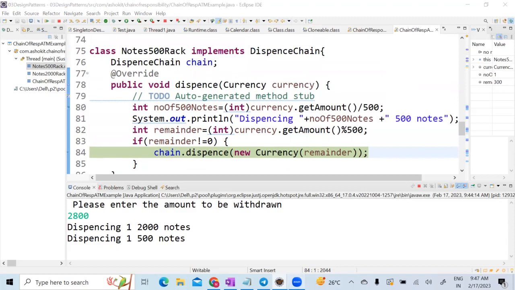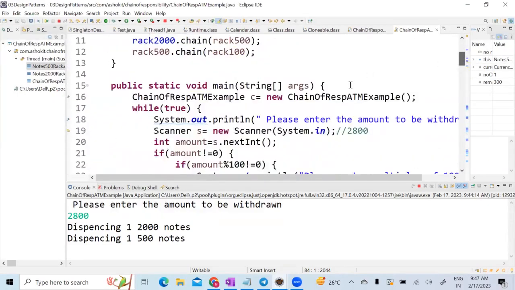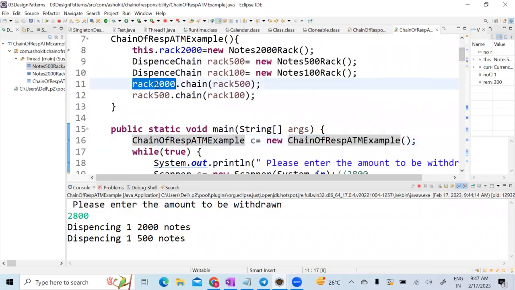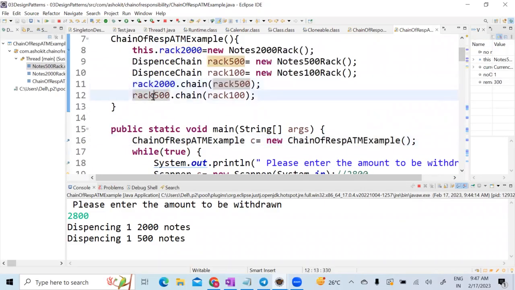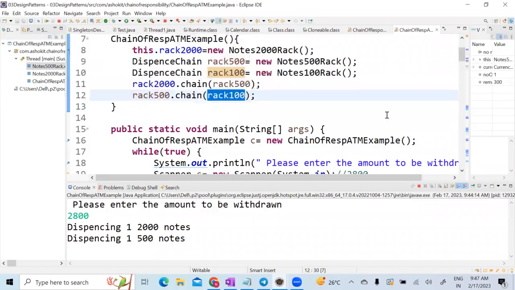Can I say the 500 rack execution is completed? Is it, Shankar? Yes. Okay. After completion of 500, where do you need to go? 100. How have you created the chain? Whenever you're calling this main class constructor, you have done 2000 dot chain, it has to go to 500. 500 dot chain, it has to go to 100. Correct? You have created the chain already, right?